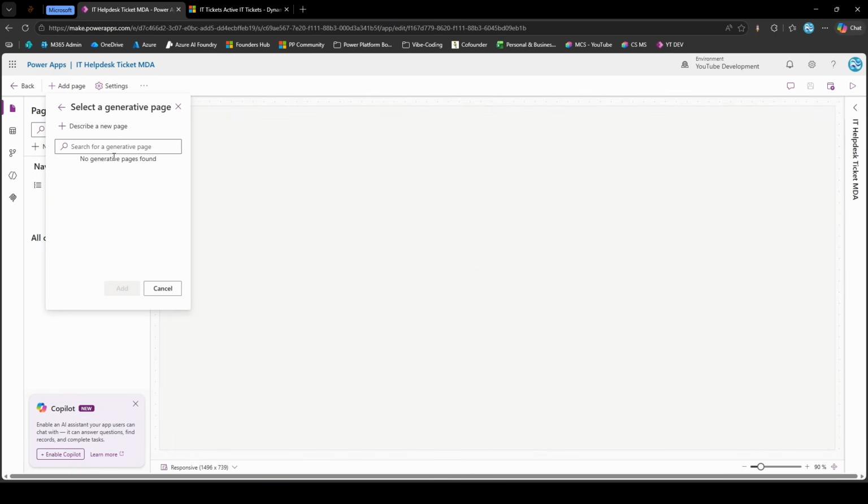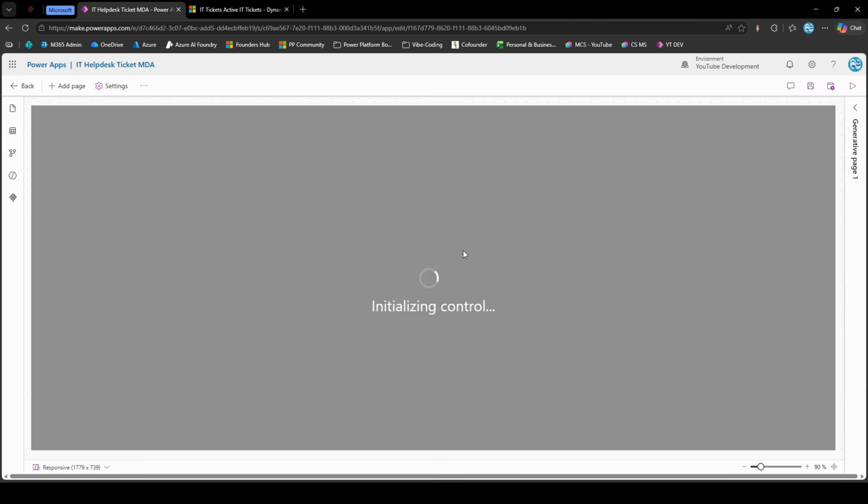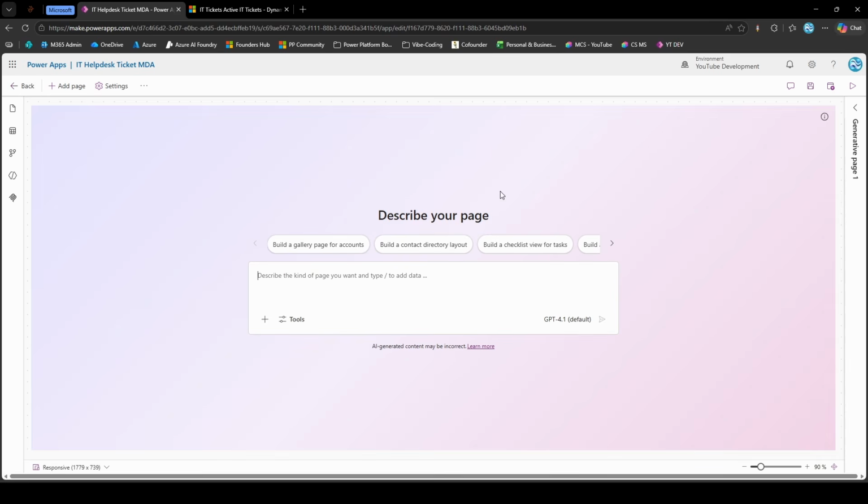You can see it says no generative pages are currently found, so we're going to click Describe a new page. It's going to load for us. And now effectively, this is the place where we're going to be creating the generative page. You can see we can give it a prompt. We have up to a few thousand characters. I'm not sure how much to actually prompt it.